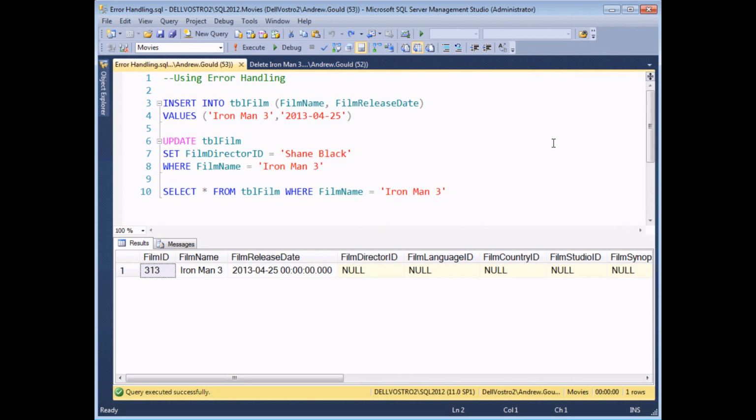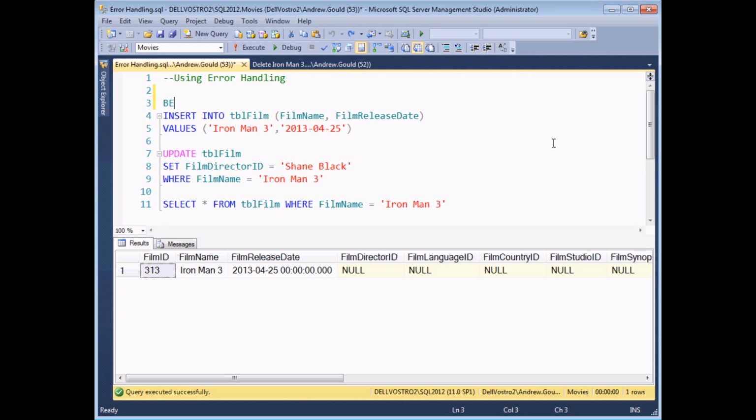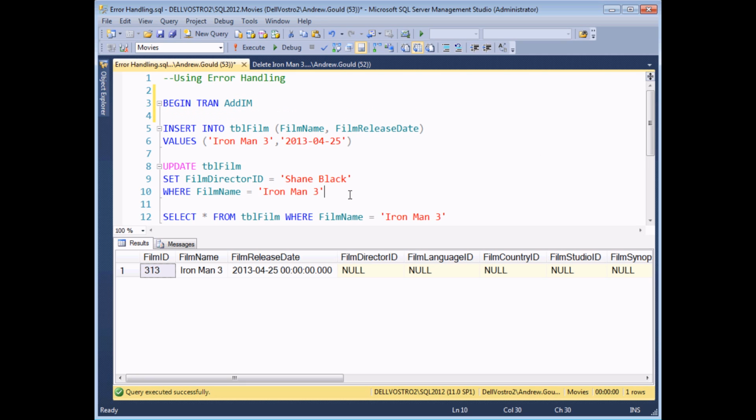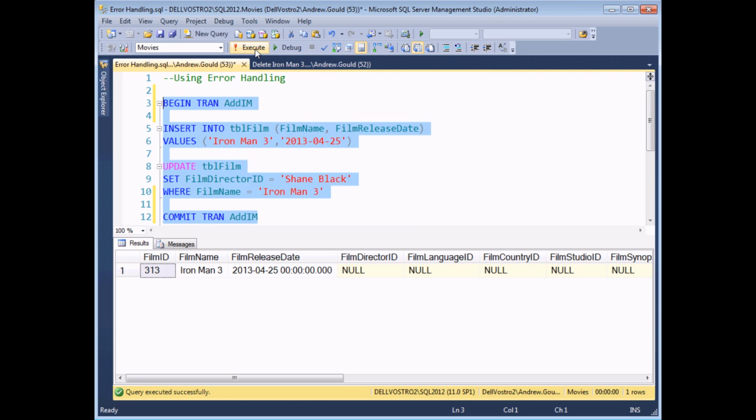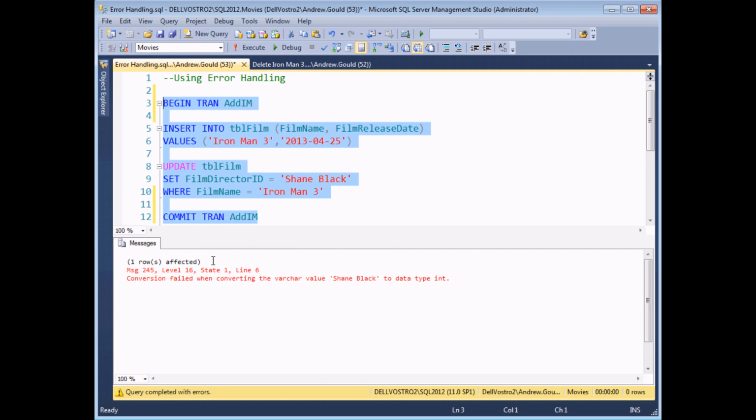Before we do this, it's worth noting that you don't have to write error handling code to make this system work. There's a default auto rollback feature in SQL Server which works like this. If I begin a transaction, so begin tran add im, and then after I try to update my record, commit tran add im, if I attempt to run this code, I'll see the same sort of error messages I saw earlier on. So I have apparently one action succeeding, one row affected, so I've inserted a record, and then the second one having failed, where I try to insert a string of text into an integer field.